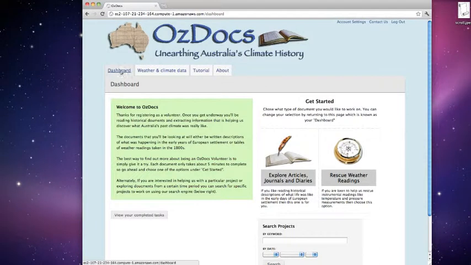Back on the dashboard, the easiest way to get started is by choosing one of these two options. If you like reading historical documents like articles or explorers journals, then you might like to try this first option. If you are more interested in actual weather measurements like temperature and pressure, you might choose the second option. For this tutorial, I'm going to choose Explore Articles, Journals and Diaries.